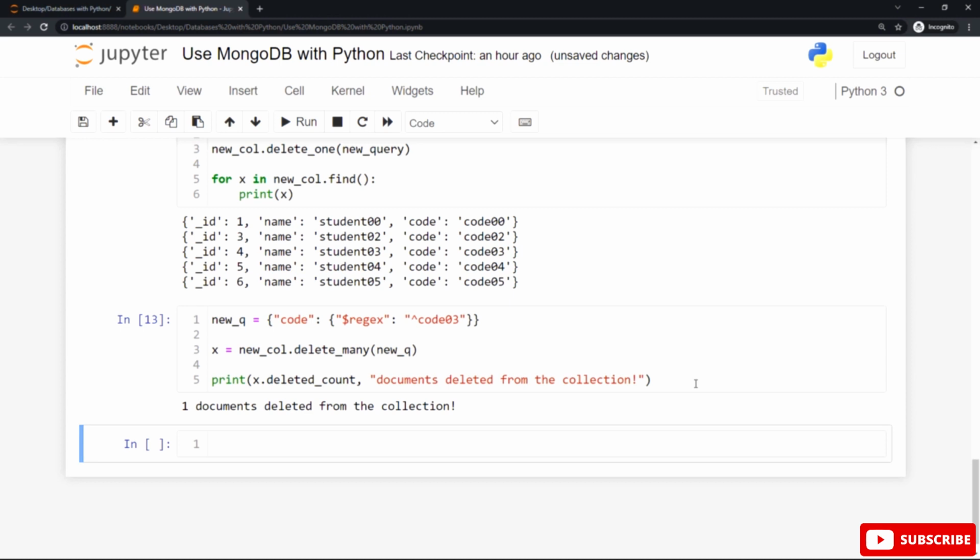Also, you can change code 03 to another code. The document that matches this condition or this query is deleted from the collection called new students from our database. If multiple documents inside this collection match this condition or this filter, they will be deleted completely, because in this case we are using the delete many method instead of delete one.